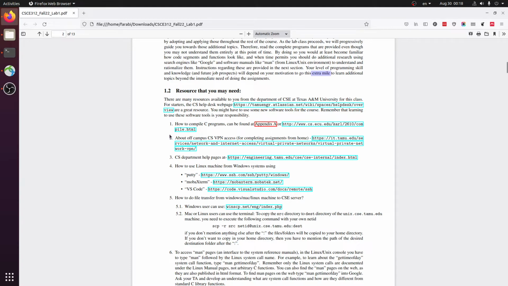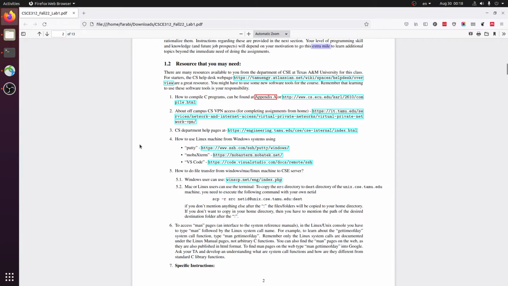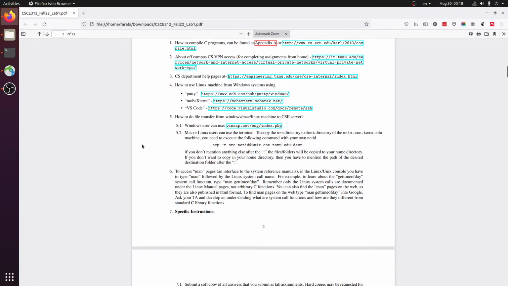All our programs will be evaluated on the CS computers that we have available on the Unix systems. So you might need CS VPN access to reach them from home. CS department help pages can be a good resource. You may want to use your Linux machine from a different operating system like Windows. For that you have PuTTY, MobaXterm, VS Code, etc. Then you have different ways to transfer files from a Windows, Mac or Linux machine to the CSC server. For example, Windows users can use the WinSCP tool.